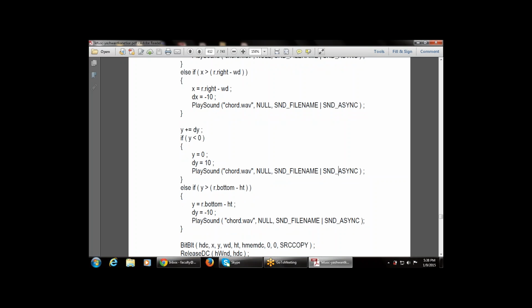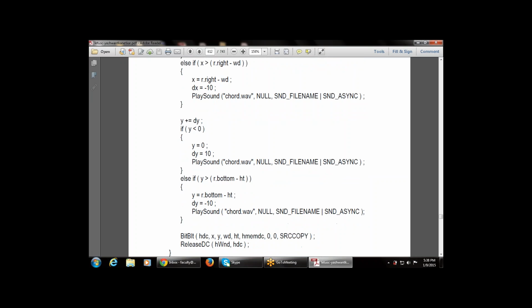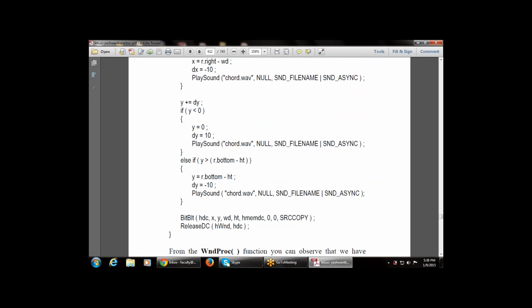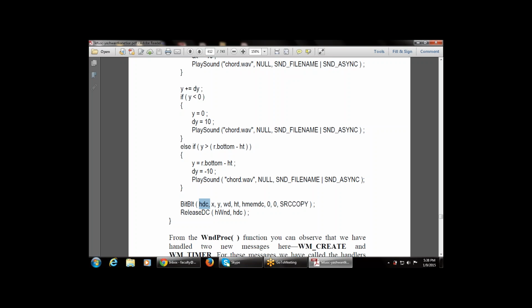Then play sound, that is code.wav, the same name of the sound file. Then it uses the BitBlt function, which has the same arguments: HDC, x coordinate, y coordinate, width, height, h memory DC, 0, 0, SRCCOPY.